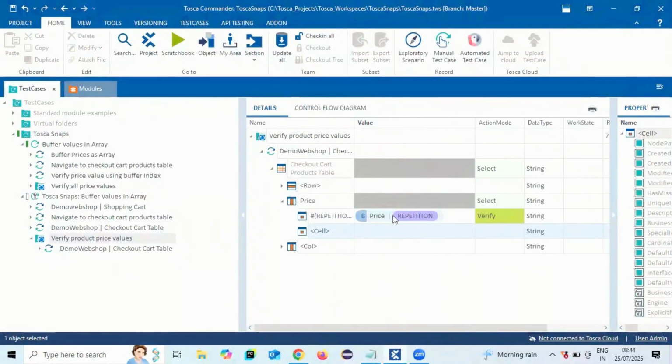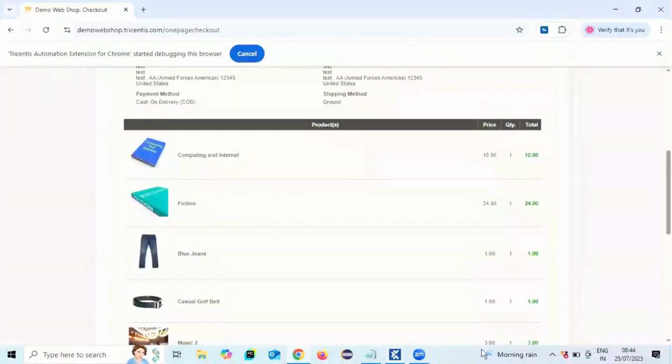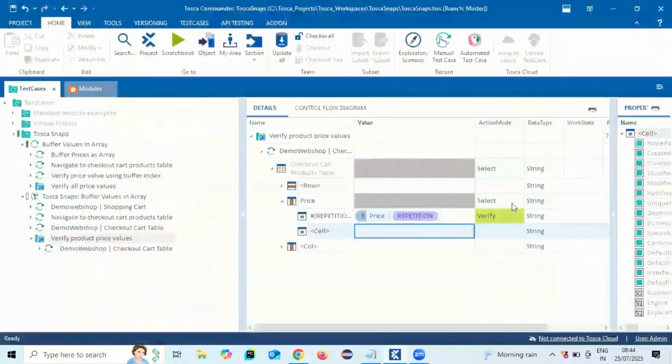So price of the repetition. Again, when it goes to the loop, it will be like price of 1, price of 2, price of buffer of price of 1, buffer of price of 2. The index value gets changed on every repetition. So this way we can validate all the prices available in the table in a single go. Let's see how this works.